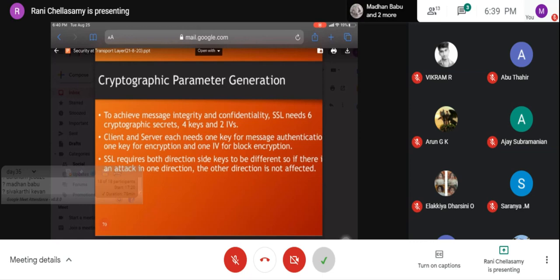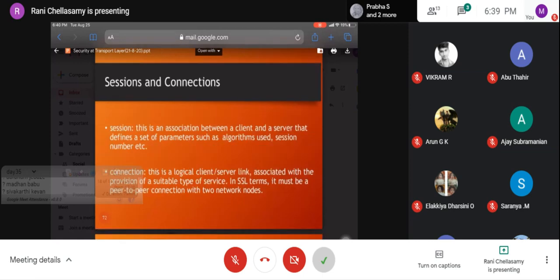So already we have seen this procedure in the previous steps itself. No need to go along with this. Okay. And session and connections.